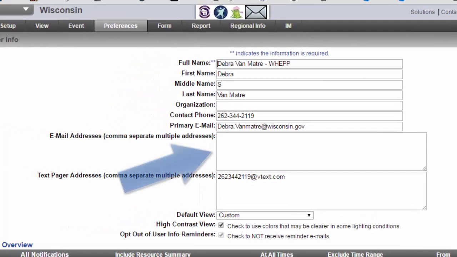Now the next box, the email addresses, is a place where you can put any additional emails that you might want. You might have a personal email, or you may have a generic username that many facilities choose to have that would have several people on the same username. Therefore, you could put in several email addresses in this box, separating them by commas. This then will allow each one of those emails to receive any type of notifications that would go out.